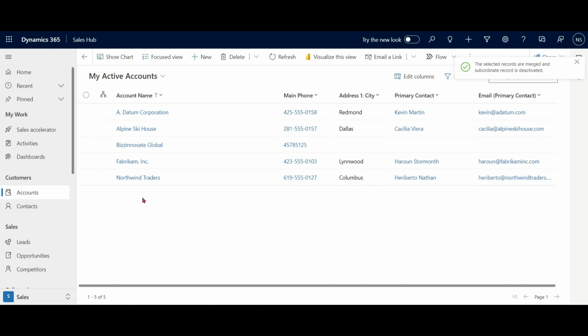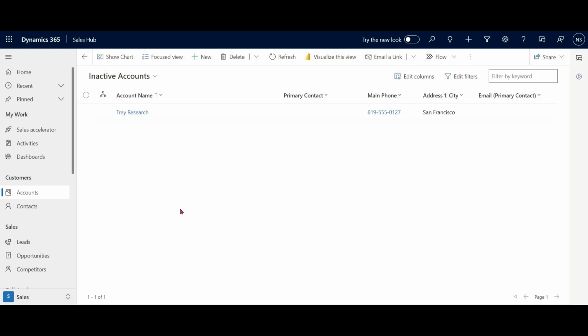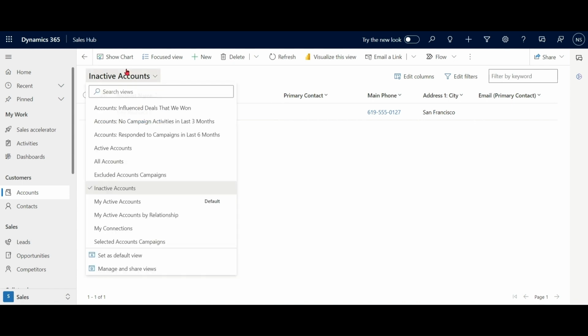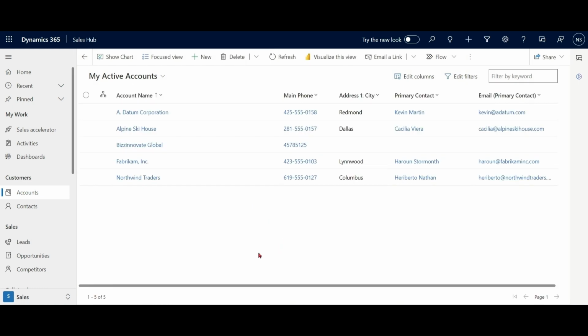so now we have Northwind Traders under accounts, but Trade Research under inactive accounts. And the required fields are copied from Trade Research to Northwind Traders. Let's move to next topic.